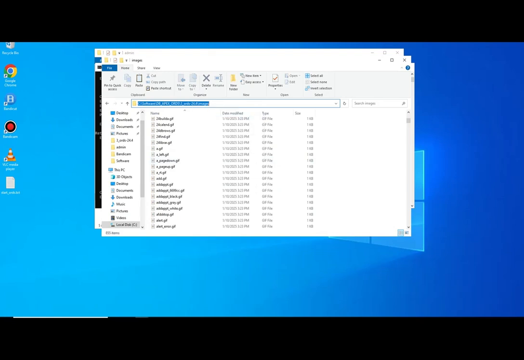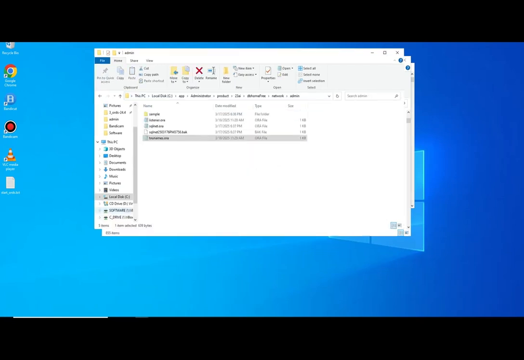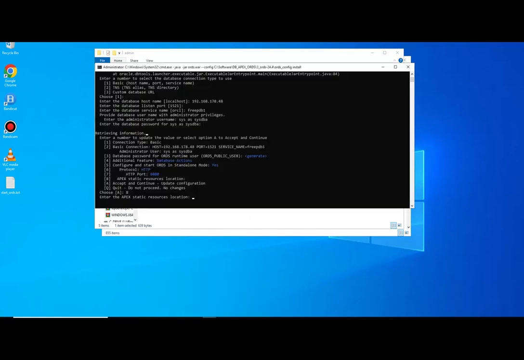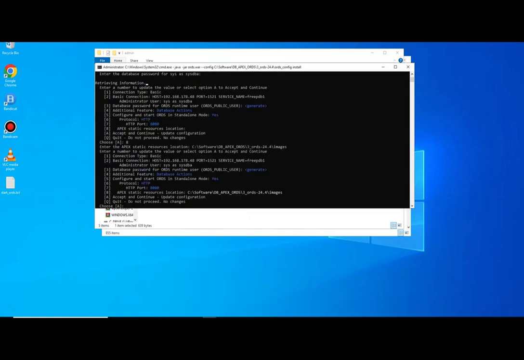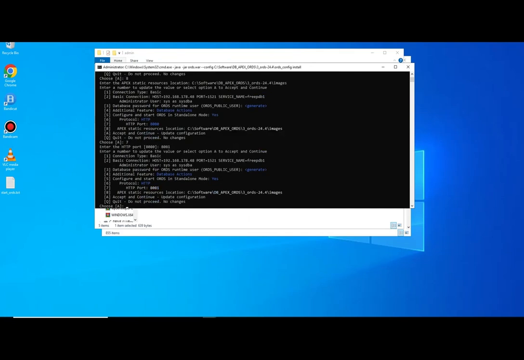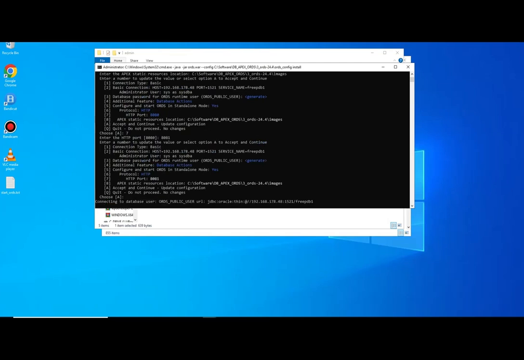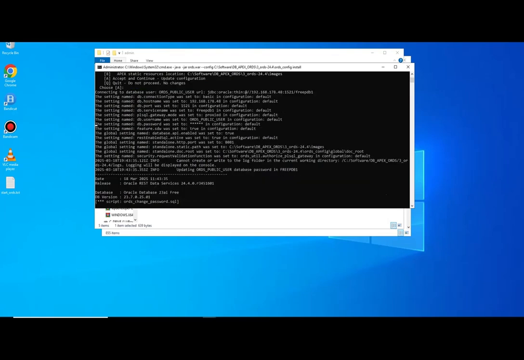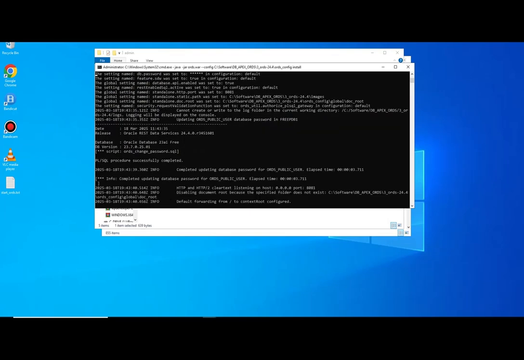So here I just copy this path and set it here. And then the other thing I'm going to change is the HTTP port. Instead of 8080, I'm going to use 8081. So I said I'm going to change number 7 and then 8081. I'm happy with the other options here. Then go ahead until the installation is finished.